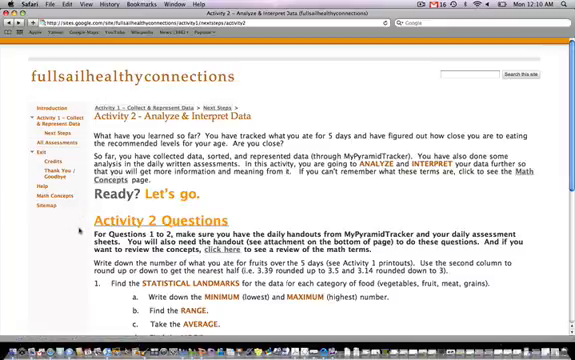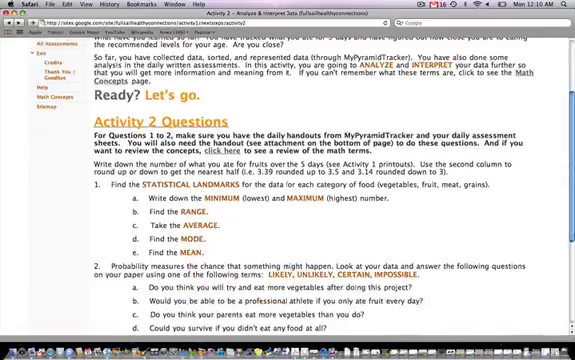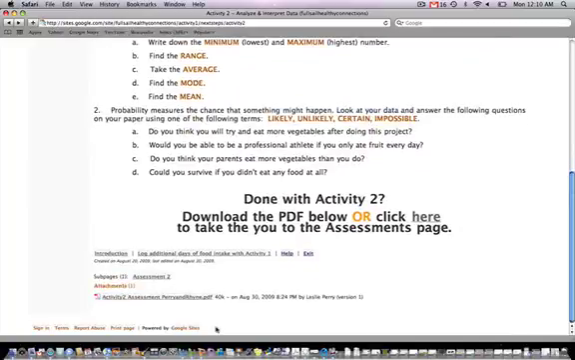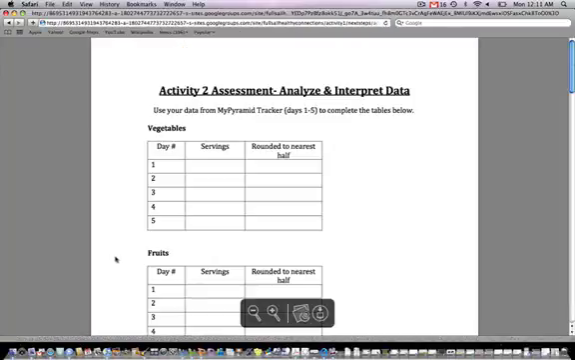Activity 2 questions. For questions 1 and 2, make sure you have the daily handouts from MyPyramid Tracker and your daily assessment sheets. And this is from Activity 1. You will also need the handout, which it says See Attachment on the bottom of the page to do these questions. So we'll scroll down to the bottom of the page, Attachments, and Activity 2 Assessment, which we'll click on, and it takes us to the page.